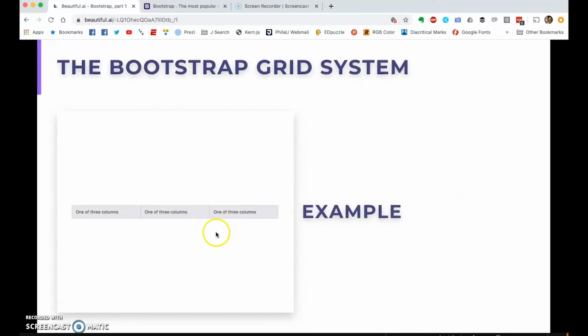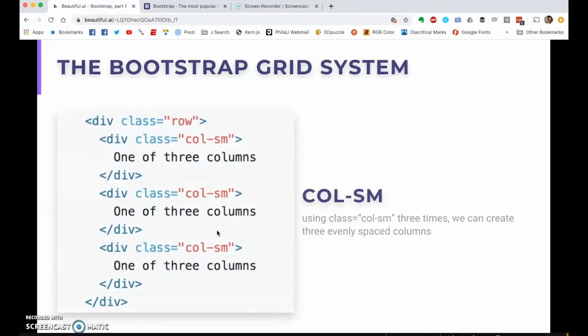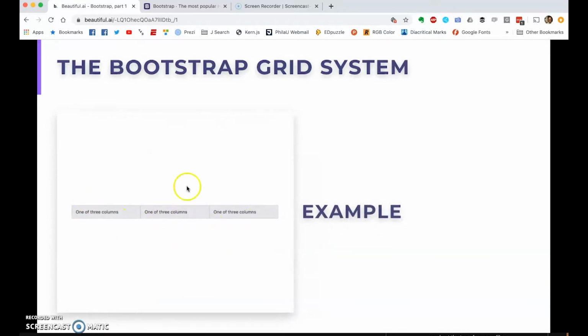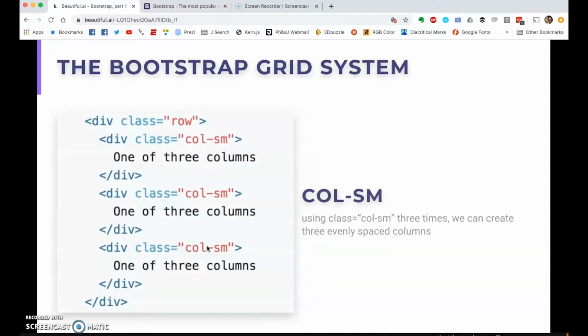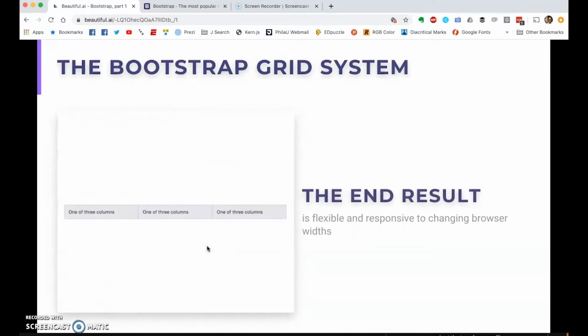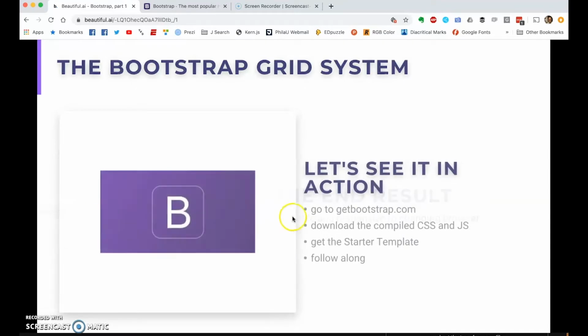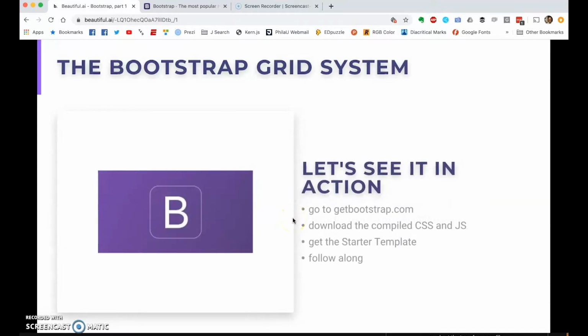So here's an example of one. Using the class col-sm three times, we can create three evenly spaced columns. So using three of these, we'll get this. The end result is flexible and responsive to changing browser widths. So let's see it in action.